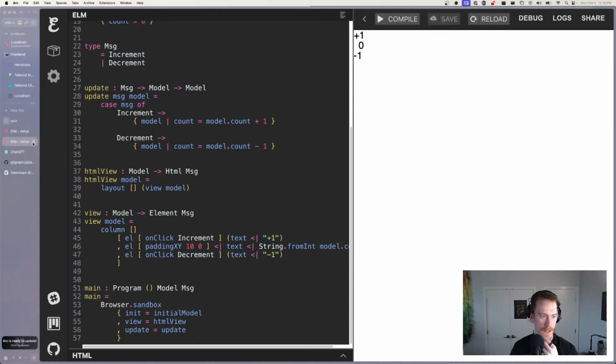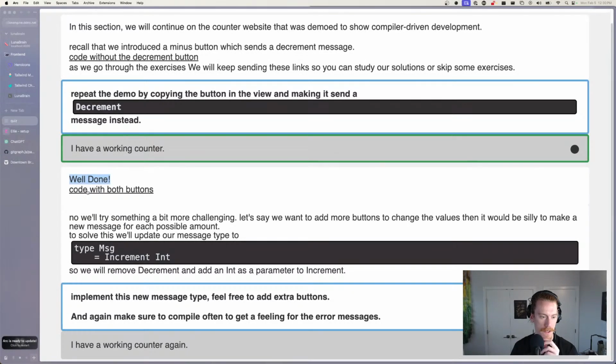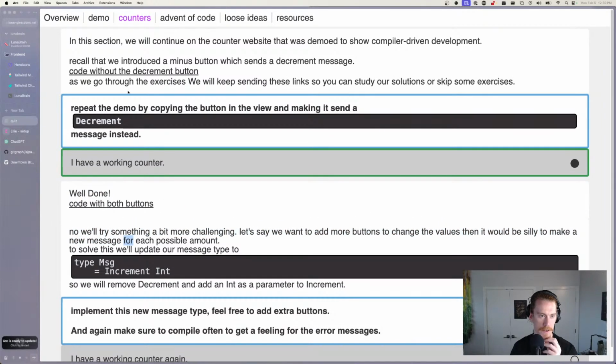Sweet. Okay, so now that we have a working counter, now we will try something. You need to check your grammar in here. Now we'll try something. We got "no" instead of "know." That's okay. Oh. We'll try something a bit more challenging. Let's say we want to add more buttons. Can you fix it in real time? I guess you just pull up the file.